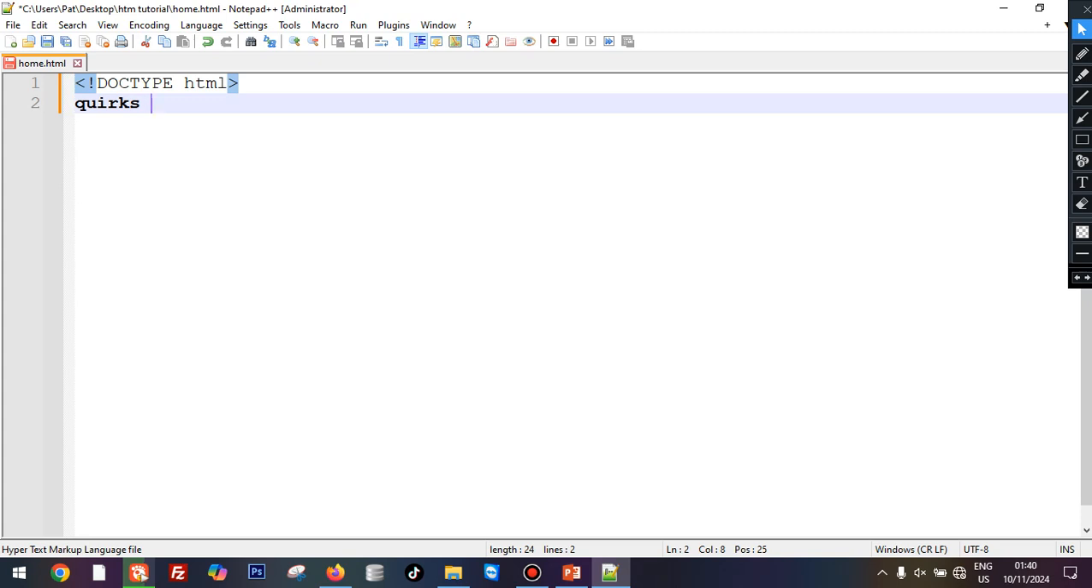You write your code and they could display it in any way they want. So if you write your code in Quirks mode, a modern browser can display your content in a way. If you don't tell it that you are using HTML... but if you want to avoid Quirks mode, you need to tell it that you are using HTML in this case.